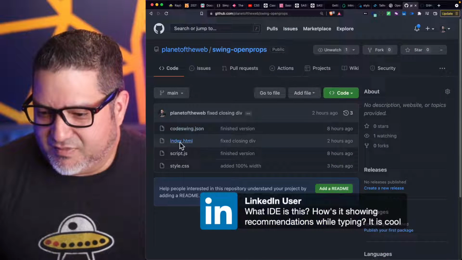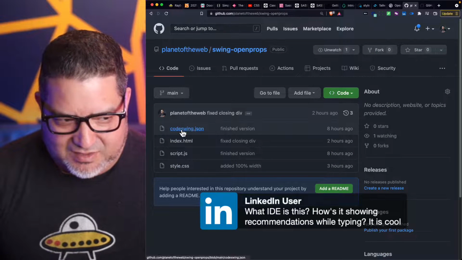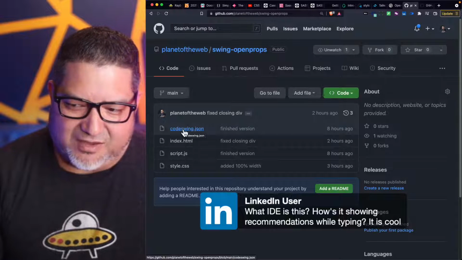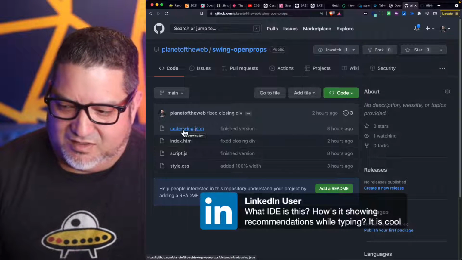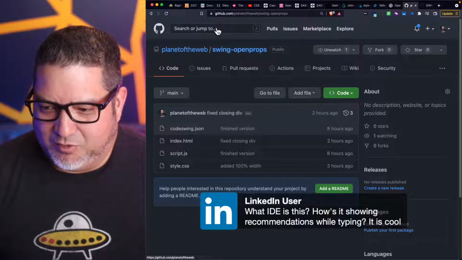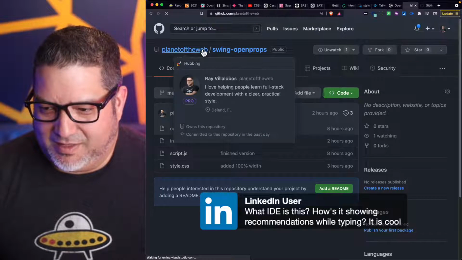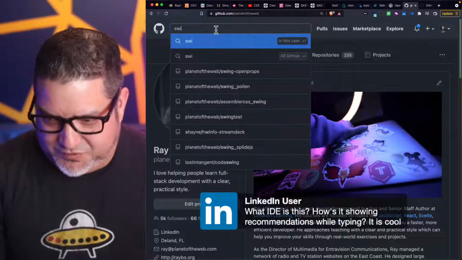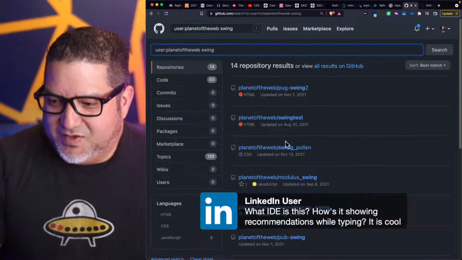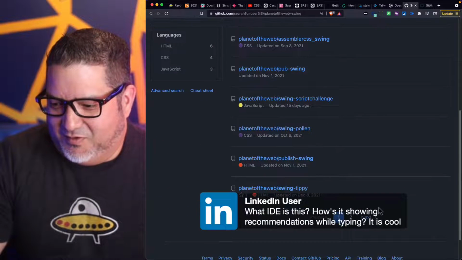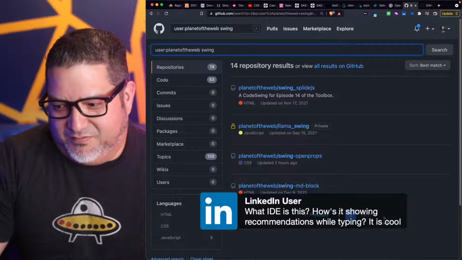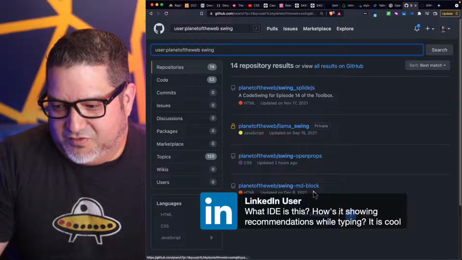And yeah, this is all that it is, just a CodeSwing file. You do need the CodeSwing extension installed on your browser when you hit the period here, or you're not going to get all the features. So if you look at my Planet of the Web GitHub repo and just do a search for Swing, you should see in this user a bunch of different swings that I've done for all the different demos that I give usually on this show every week. So there's a lot of examples.